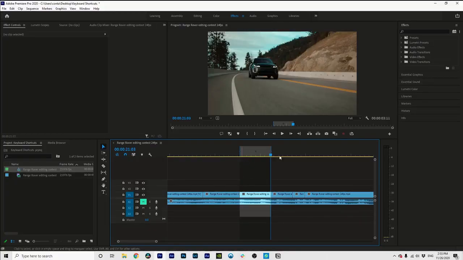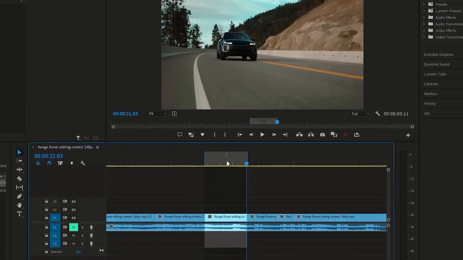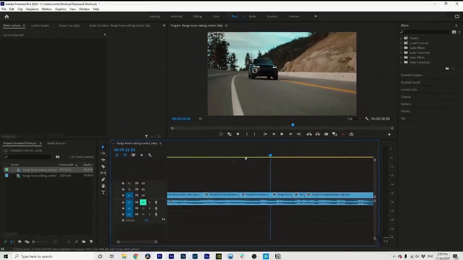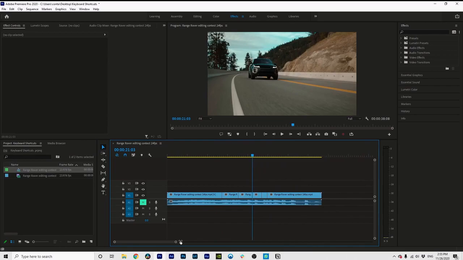So now let's get rid of this. All you do is you come right here to these three dots, you right click, you come to clear in and out, click that, and it'll disappear. So that's how you get rid of the in and out points.